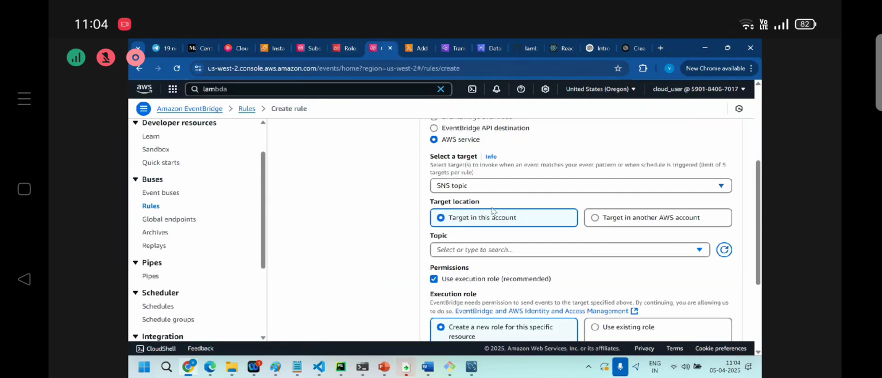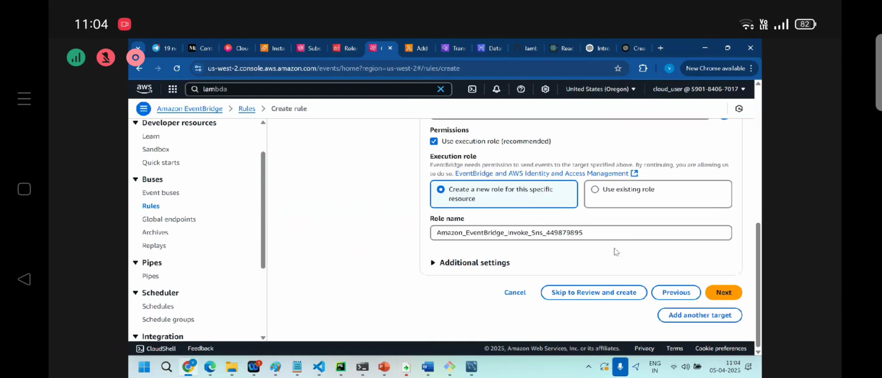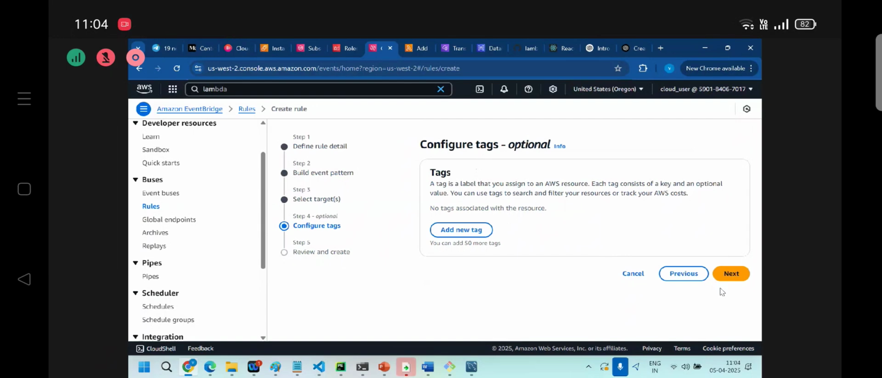Now the target is what? SNS topic. Refresh here. My target is reflecting here. Okay, so simply next.